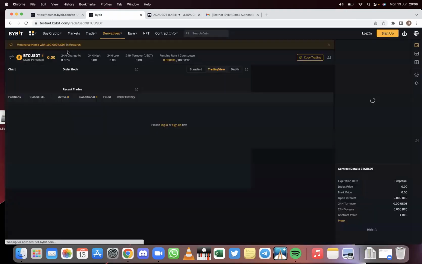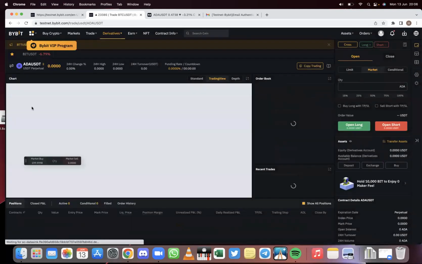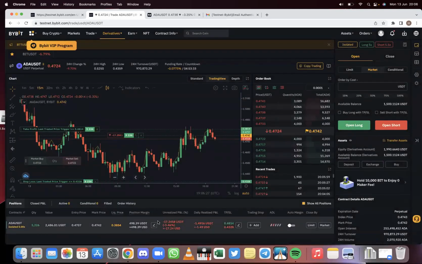You select Bitcoin as a default, and then you click on the Bitcoin. Then go and select the coin you want to trade in. And in this case, we're trading ADA USDT. And then you go and place your trade.